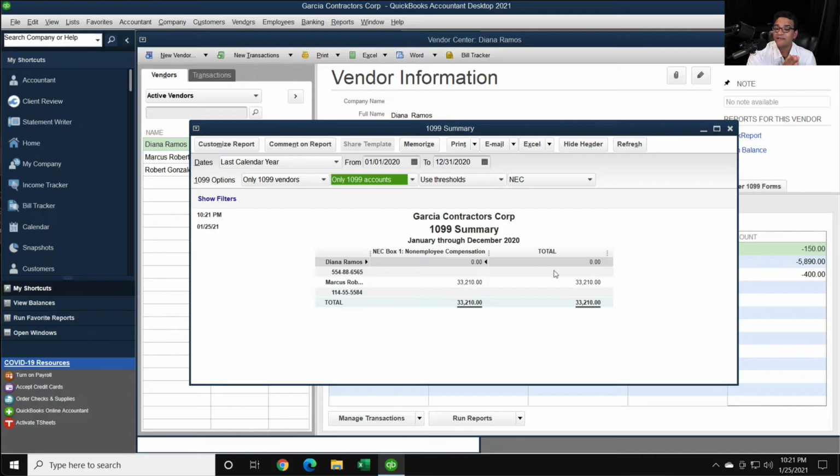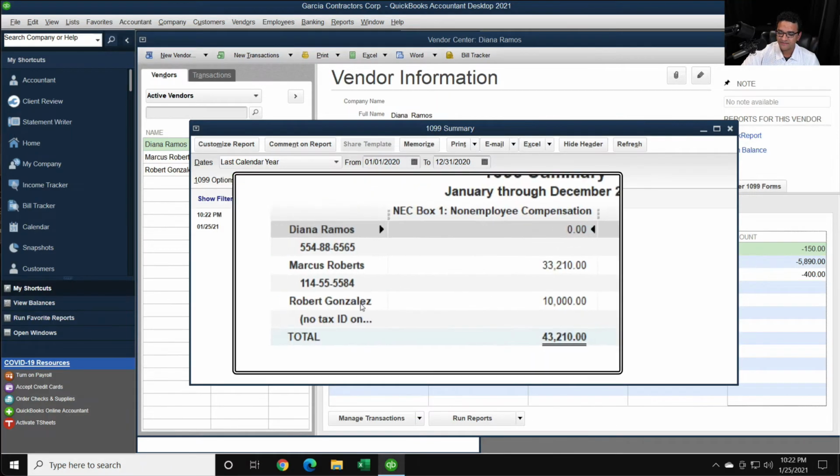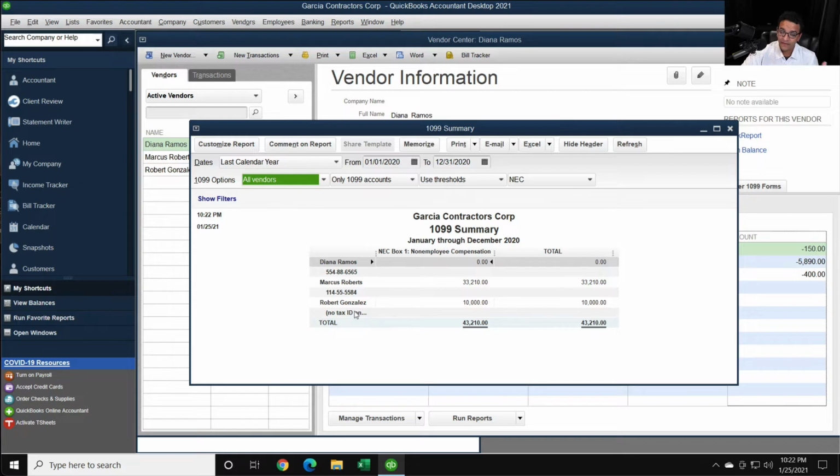So ideally, this is where you want to be. This particular report with only 1099 vendors, only allowed accounts, only thresholds and NEC are ultimately the ones that will get reported. So this is the report that's going to basically be your work before you process those forms. So obviously, if something's missing, then you want to go back and review. For example, if I click on all vendors, notice that Robert Gonzalez is missing the tax ID and not marked for 1099. That's why that's happening.